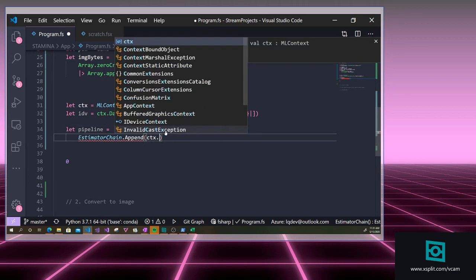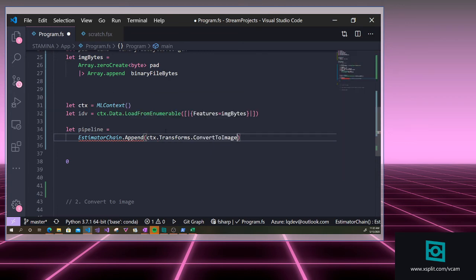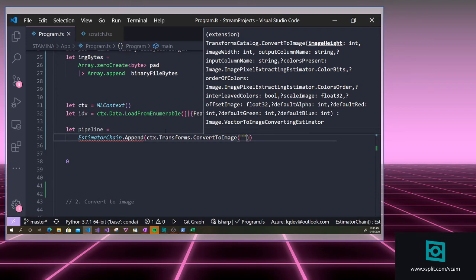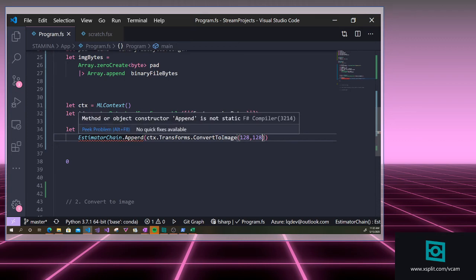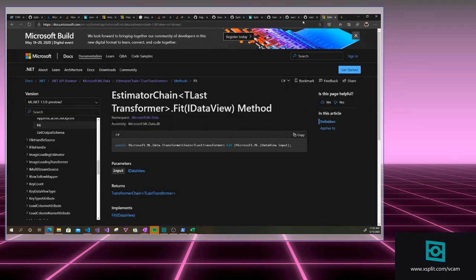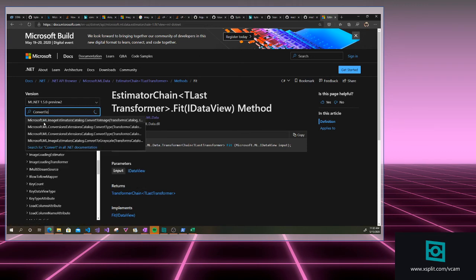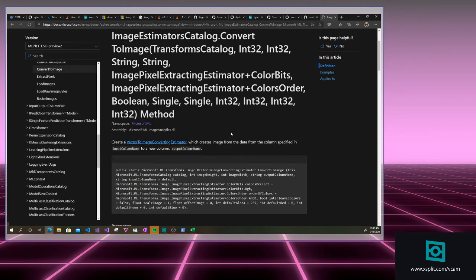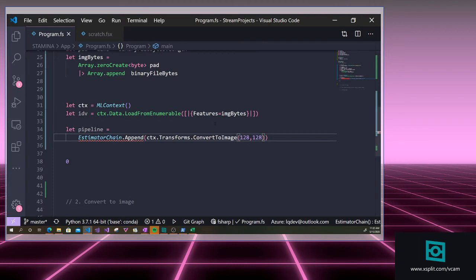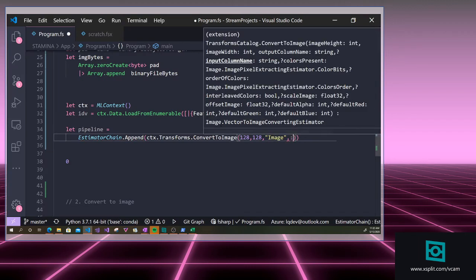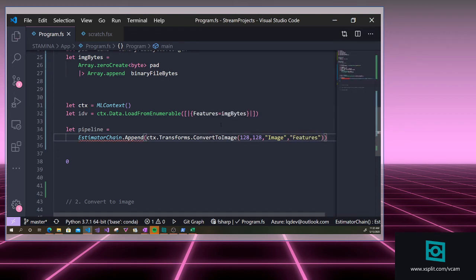What we want to do here is ctx.Transforms.Image.ConvertToImage, and what we want to convert to image is, oh, there it is, image height. I'm gonna go with 128 by 120. Well, I'm gonna go with 128 by 128. By what? Show me. Where'd IntelliSense go? Fine. So we need height, width, the output, which is going to be this thing called image, and features. Okay. Happy?